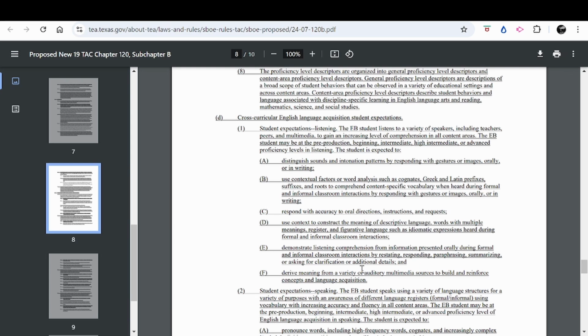The student is expected to A. Distinguish sounds and intonation patterns by responding with gestures or images orally or in writing. B. Use contextual factors of word analysis such as cognates, Greek and Latin prefixes, suffixes, and roots to comprehend content-specific vocabulary when heard during formal and informal classroom interactions by responding with gestures or images orally or in writing.